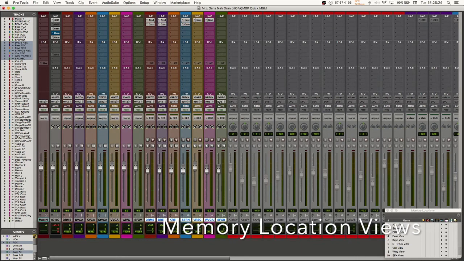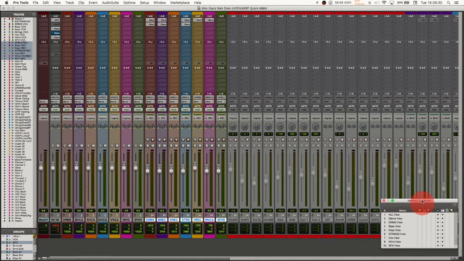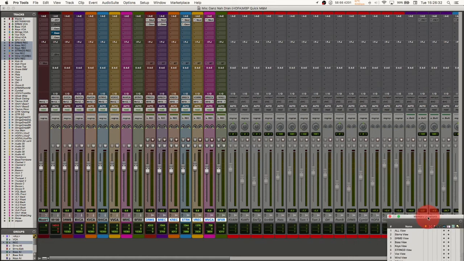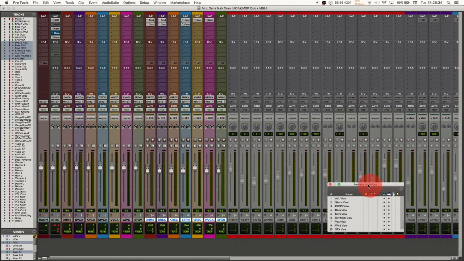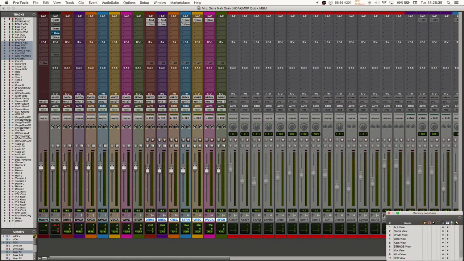My last tip is the memory locations, which you've probably been wondering what's going on down here the entire time. I have the window up, and I normally have it in the bottom corner of my second monitor, but I have it here presented to you so that we can go through it.